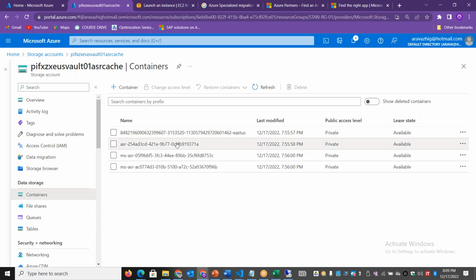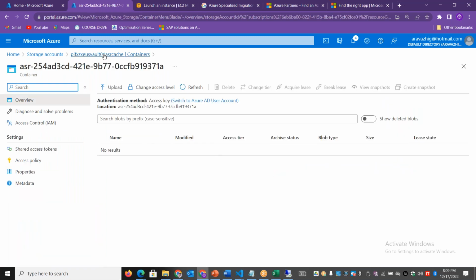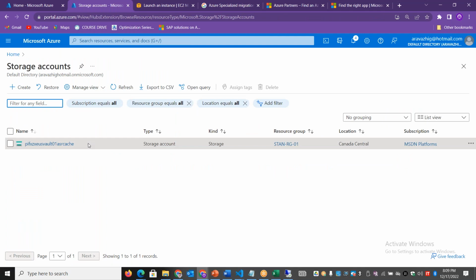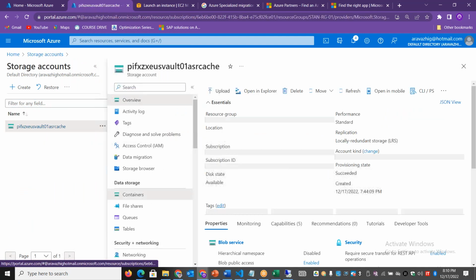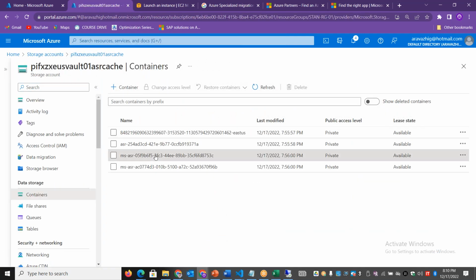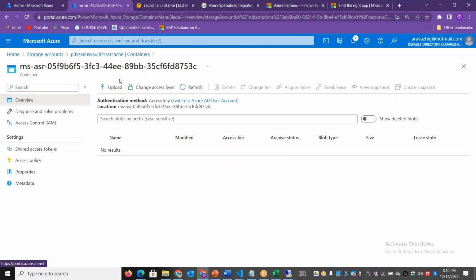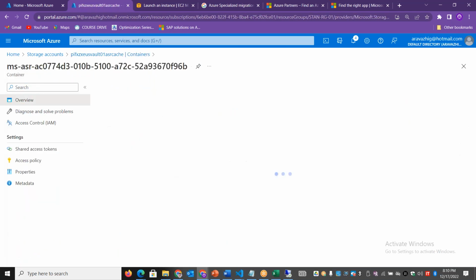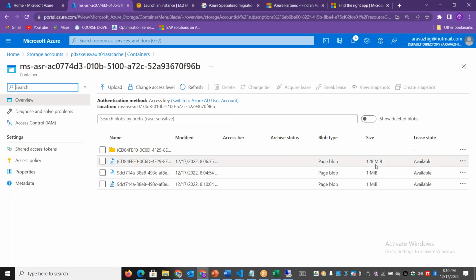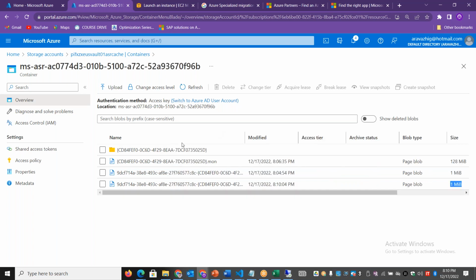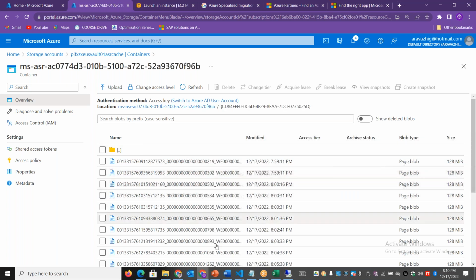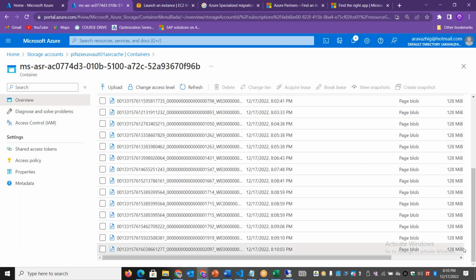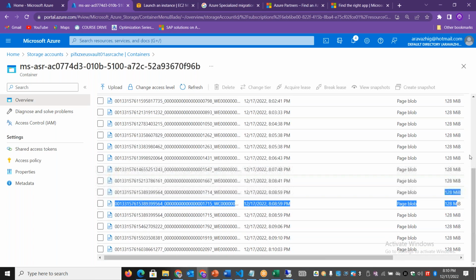Not this one, this one. It has created too many folders. Just a second. Yeah, where exactly? Here it is. You can see that it is getting slowly copied over. And here it is, the actual page blob. It is copying in 128 MB chunks. Each block is being copied as 128 MB.